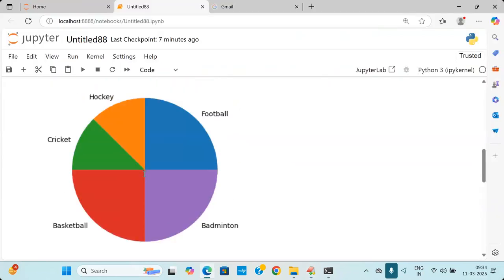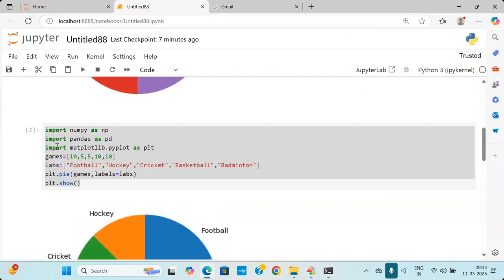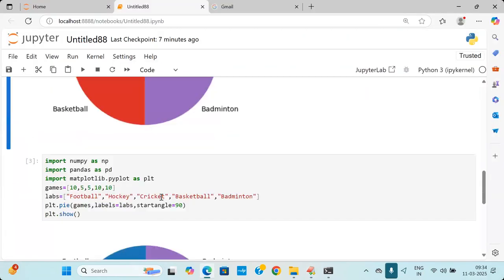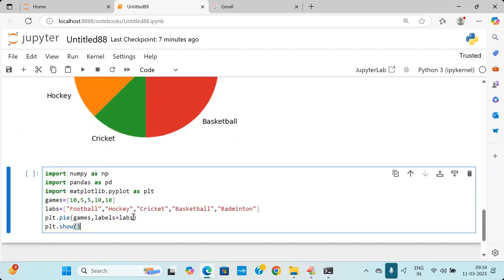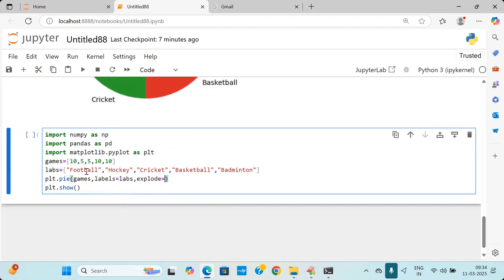In this case, I want to take up this entire thing. Start angle, anyhow you leave it. This part, anyhow you understood that. Today I'm going to write explode. Explode is equal to what? What is the explode value? Football I want to take it. Here I'm writing 0.2, 0, 0, 0, 0.